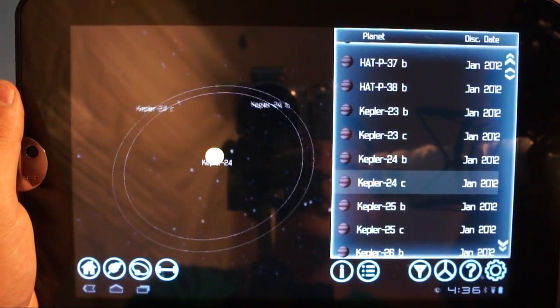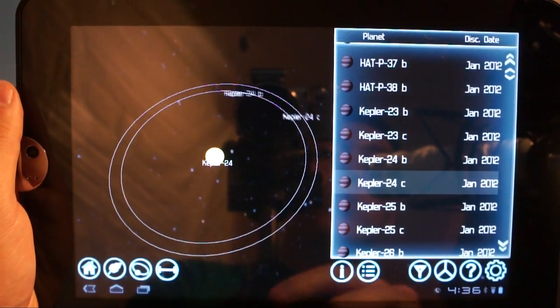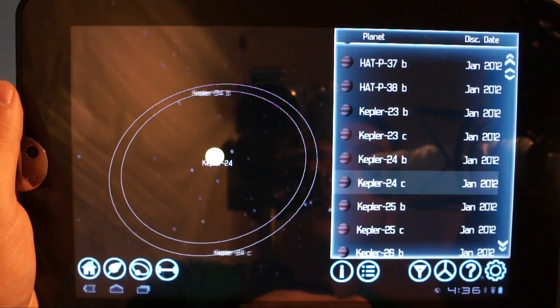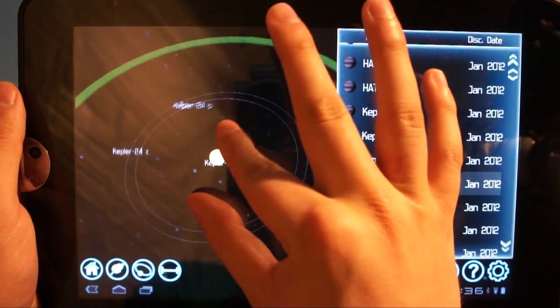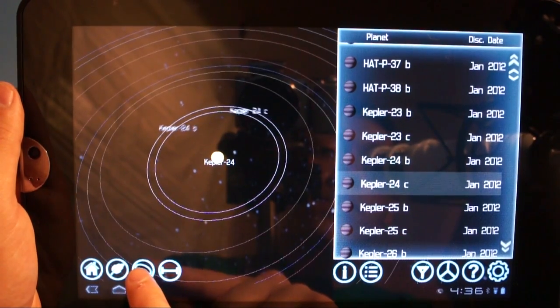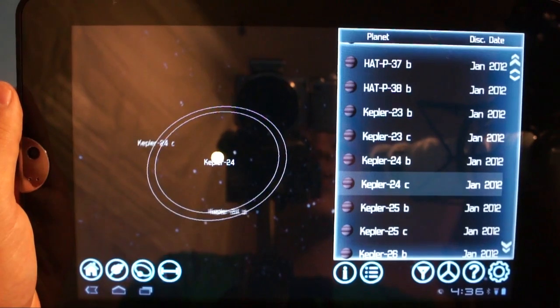Kepler 24c, discovered about 2 months ago. So there's Kepler 24 with 24 b and c orbiting around. It looks like they orbit fairly quickly. Boom, they're really close though. The habitable zone is pretty far out there, so let's assume that they're incredibly hot. Our solar system and their sizes compared to that of our solar system.